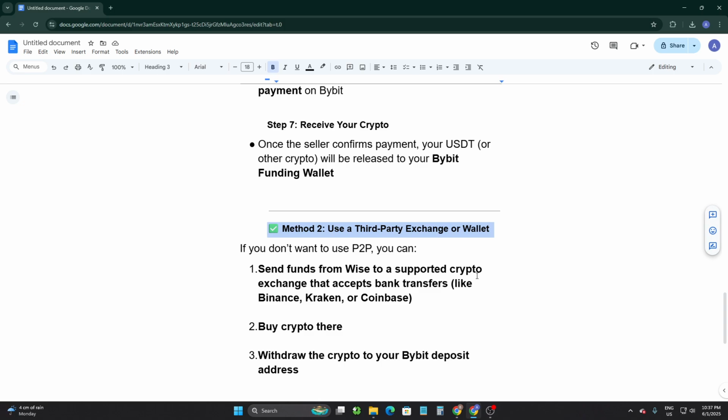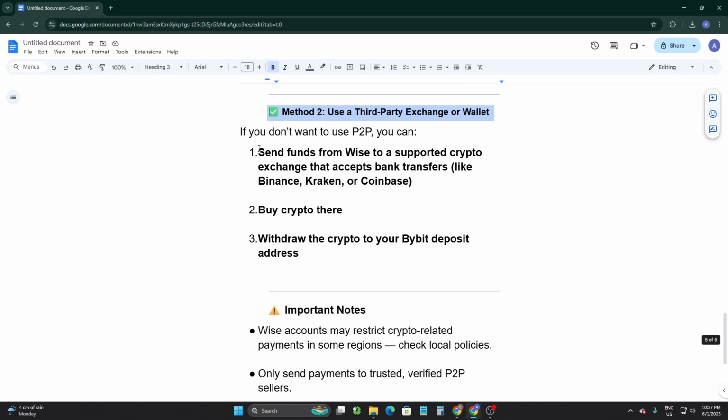Now method number 2 is use a third-party exchange or wallet. If you don't want to use P2P, you can send funds from Wise to a supported crypto exchange that accepts bank transfers, like Binance, Kraken or Coinbase. Then buy crypto there, then withdraw the crypto to your Bybit deposit address.